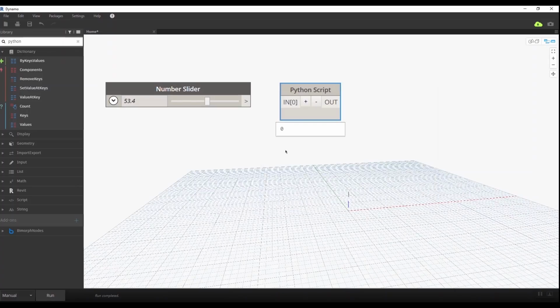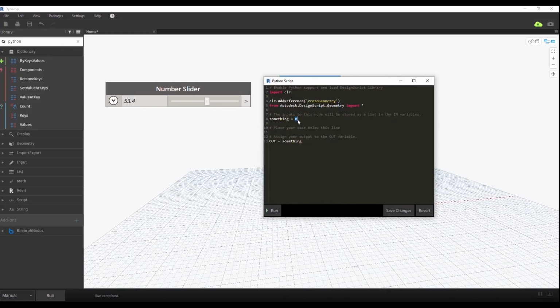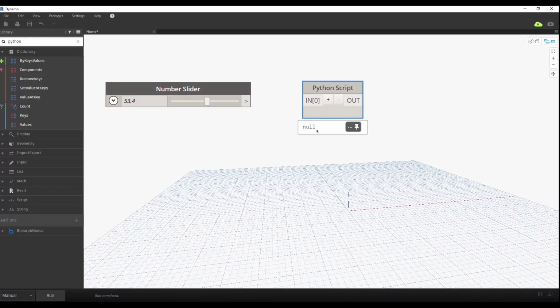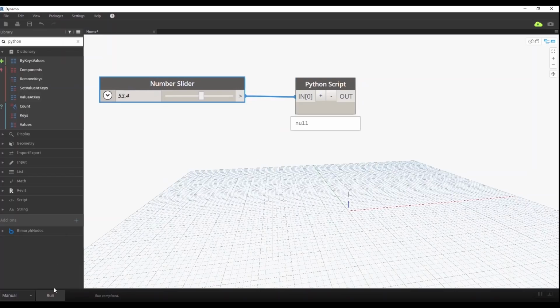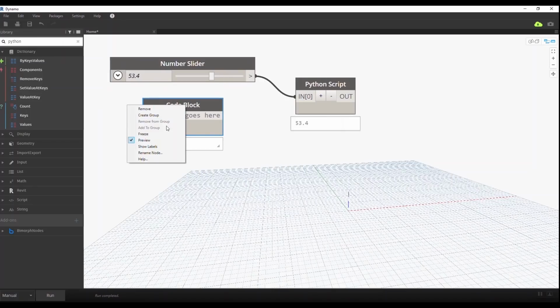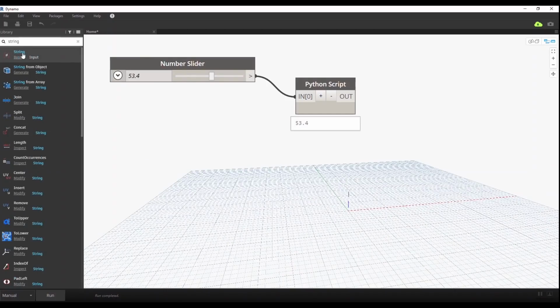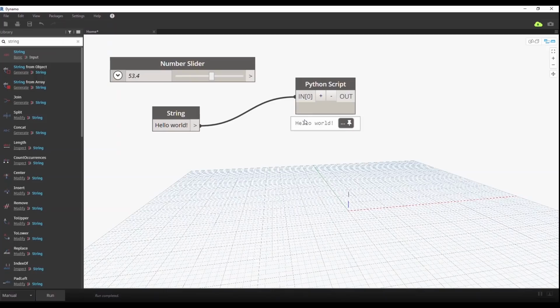And then if we save it, it's still 0 because something is equal to 0. But if something is equal to in[0], then it is null because we don't have anything connected to this input. But as soon as we connect this number slider, this something becomes 53. But I can show you that if we remove this one and we use a string as an input and we type hello world, and we connect this to input 0, then the output will be hello world.